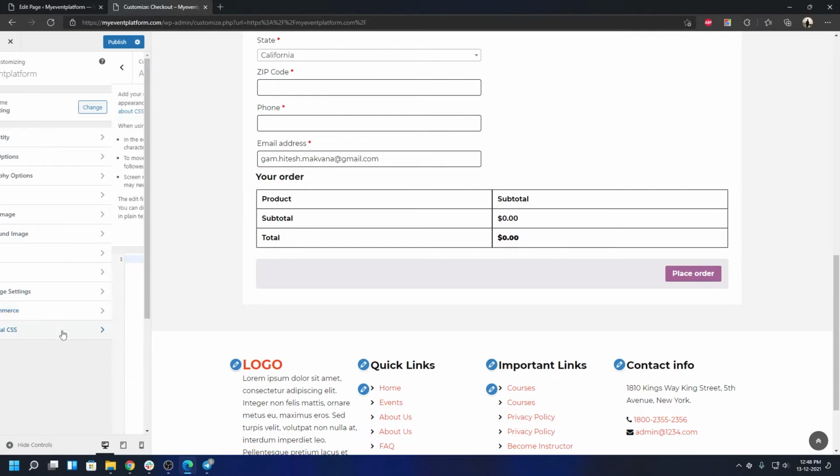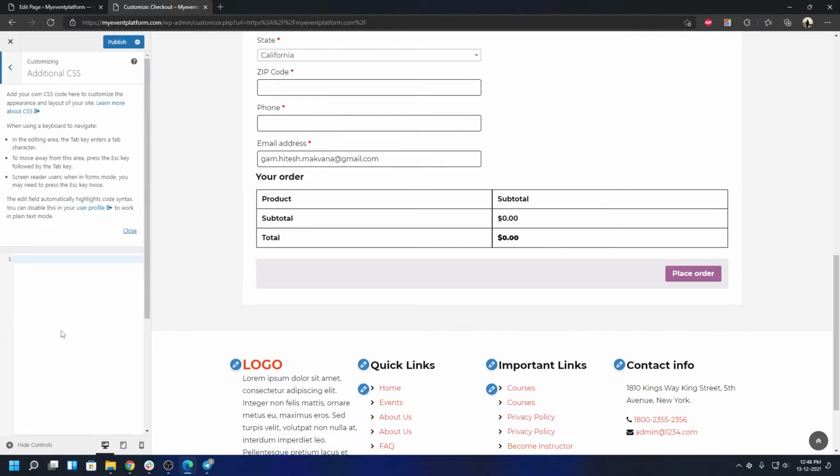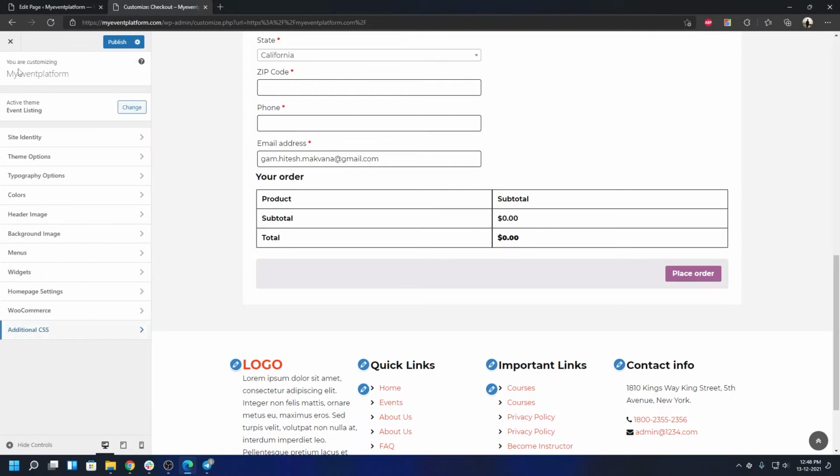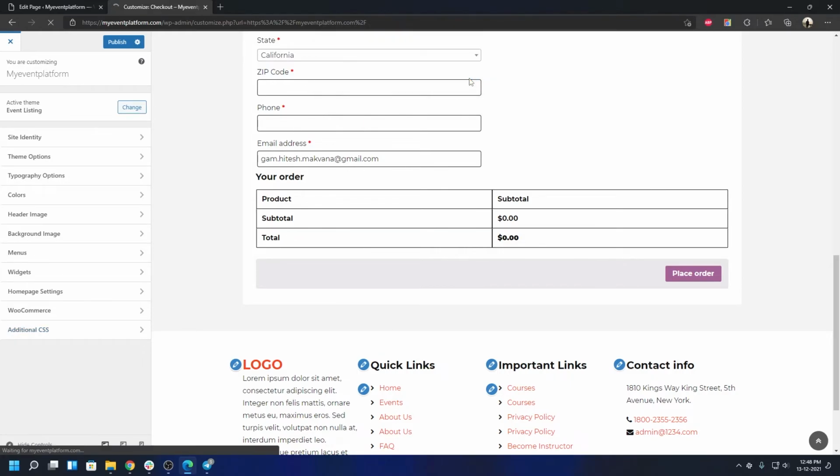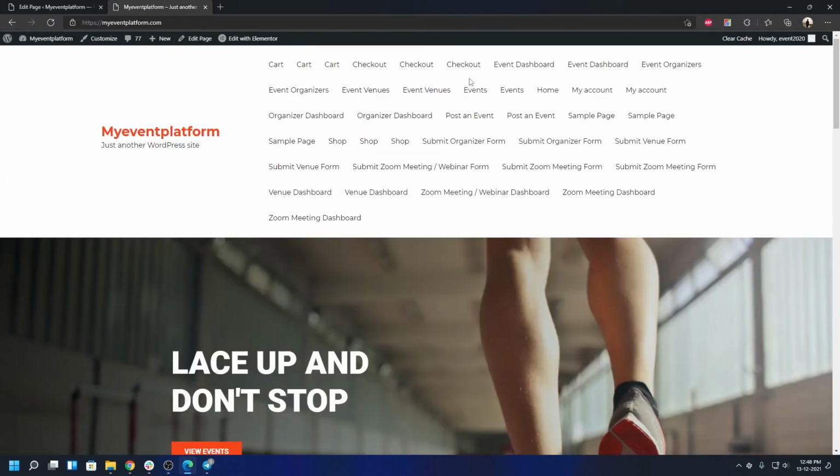And then additional CSS, as you guys know, this will be applied globally to override anything that you would like. That's the end of the customizer section. So I'm not going to publish anything. Let's exit this customizer, and I'm going to show you how to actually edit or modify the home page layout for yourself. For that, it's pretty simple.